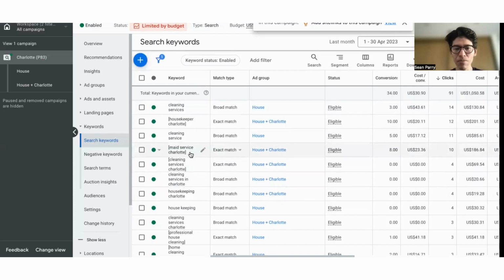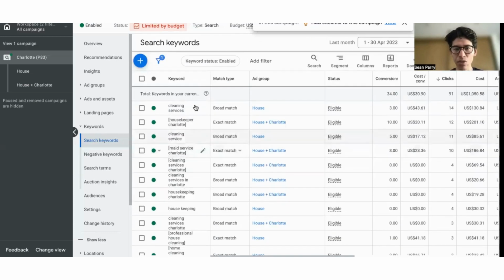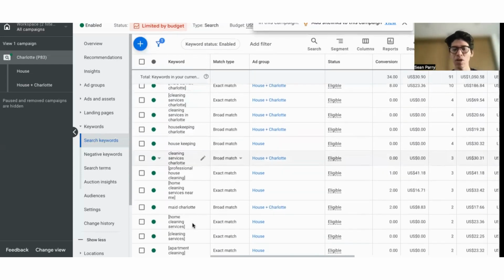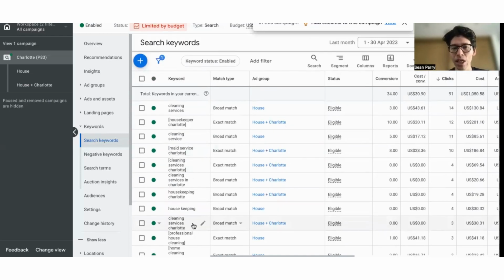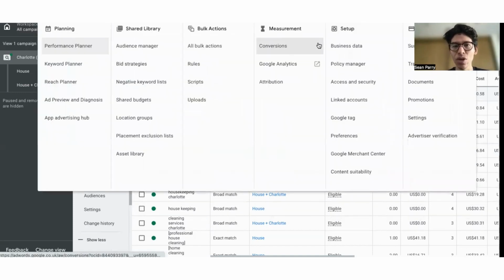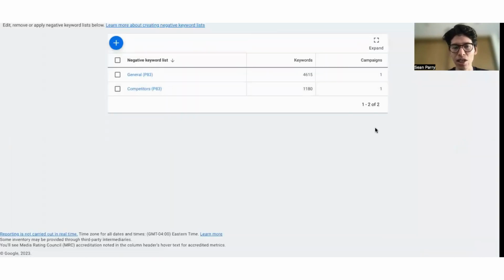As you can see down here, we've got all the usual variations of the keyword: cleaning services Charlotte, housekeeping, professional house cleaning, home cleaning services, all those variants. The reason why we have those variants is we want to make sure that we are in front of those people. Using this sort of keyword strategy is absolutely fine, but what you need to do is make sure that you have a very extensive negative keyword list here.